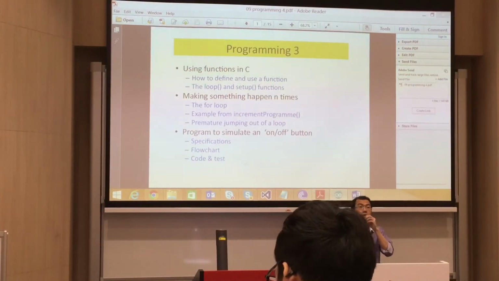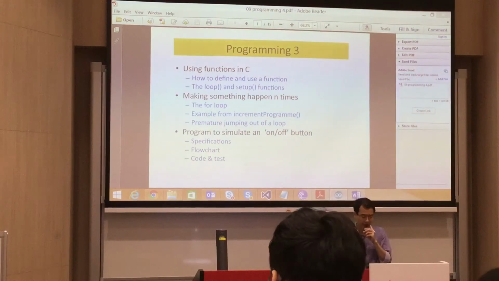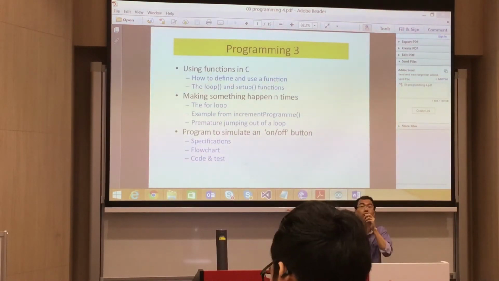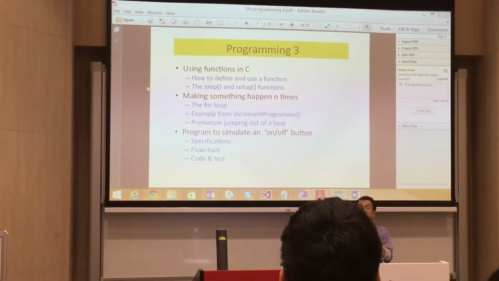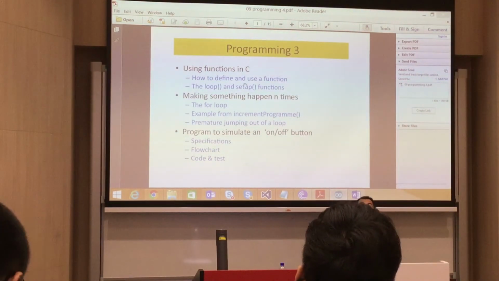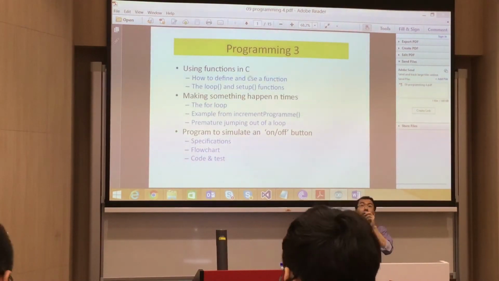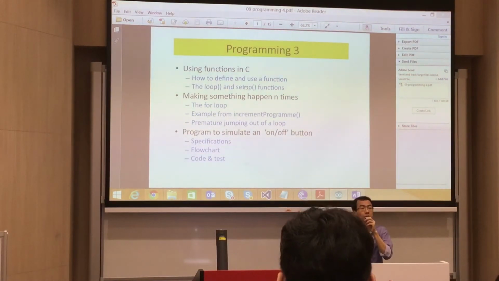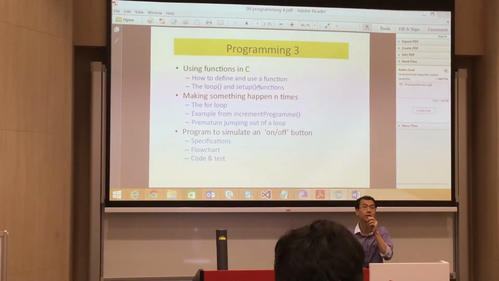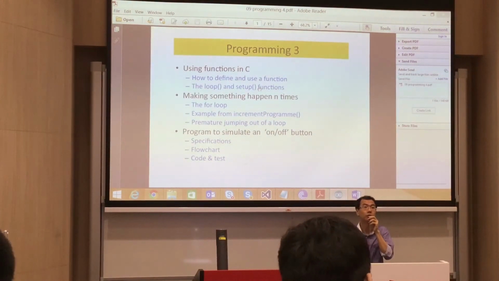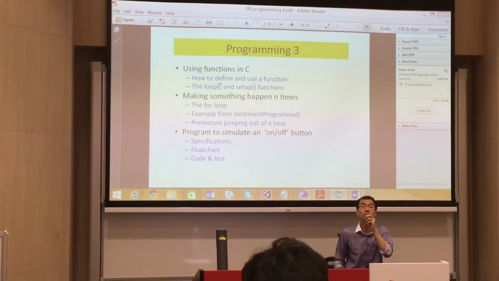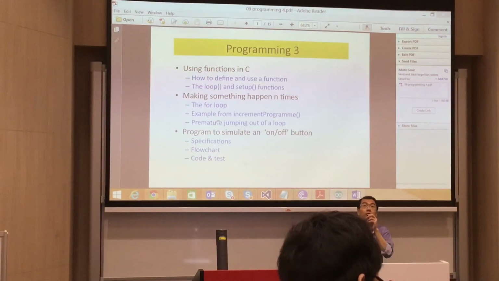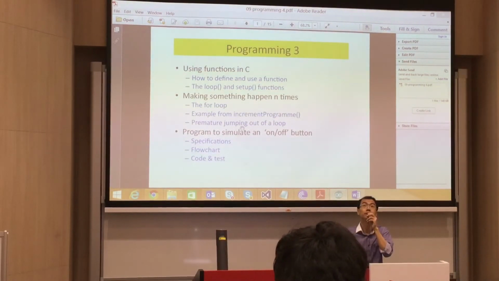Okay, let's get started. So today it's programming 4, not programming 3. Today we are going to spend a bit more time on the programming, because I feel it's more important. You need to have a full understanding of the programming part. So today we are going to discuss functions, and also for loops, and some other things.